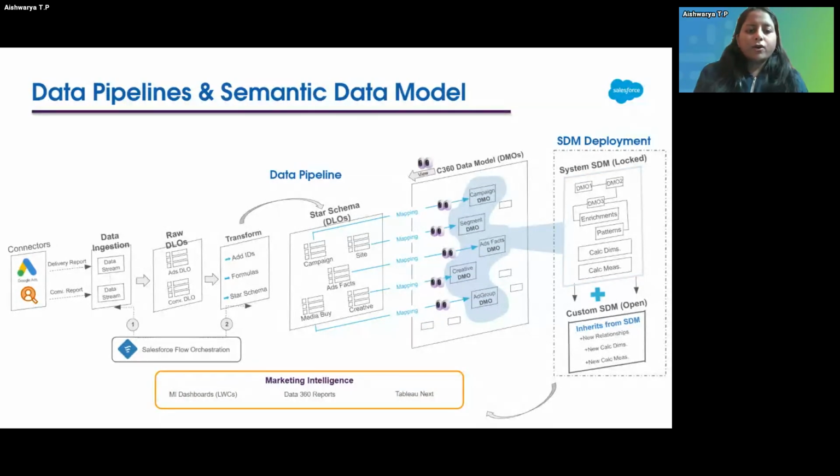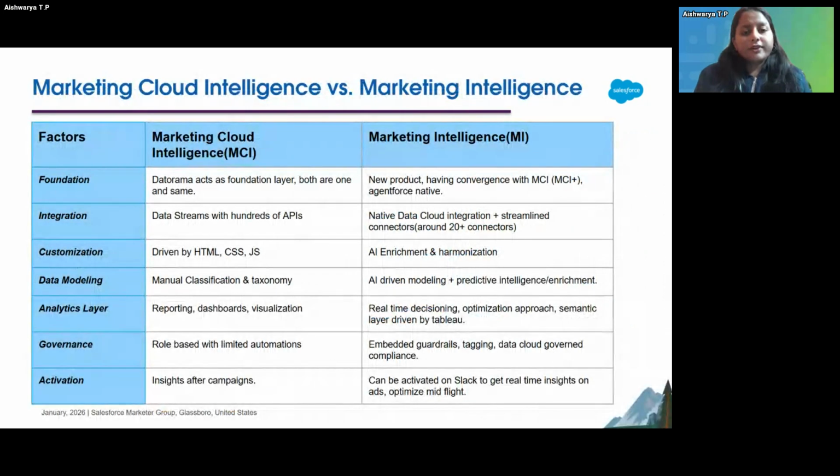And again, at the bottom layer, you can see the marketing intelligence supporting MI dashboards with LWC, data science. So whatever you already have in MI, what is in Data 360, reports and Tableau Next, that can also be connected. Get a holistic view of your marketing data in one place. Okay, now you can view marketing intelligence.